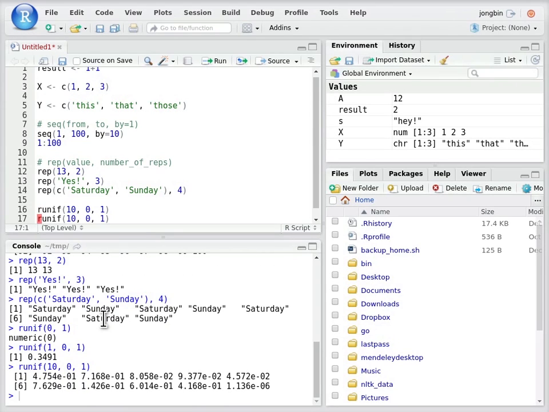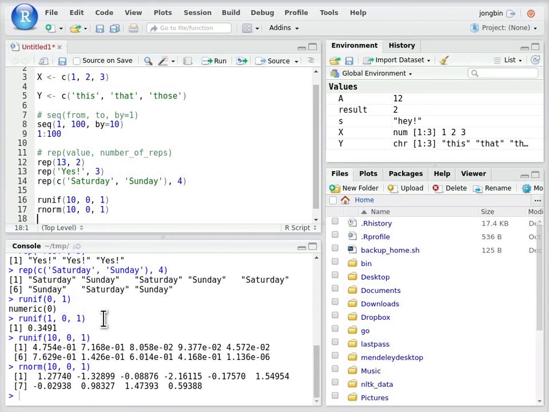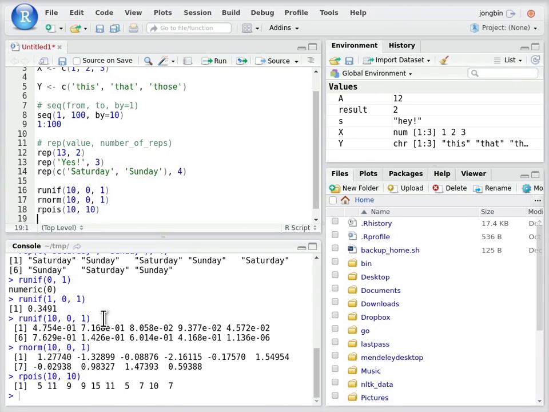You can also do rnorm for a normal distribution, where in this case this is the mean and this is the standard deviation. And you can also do rpois for Poisson. I think you just did something like that. And there's also rexp if you want an exponential distribution.